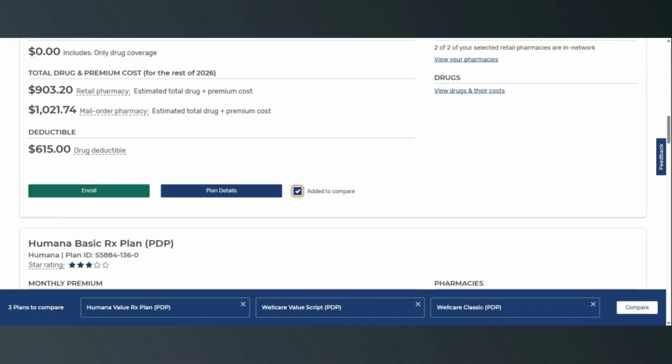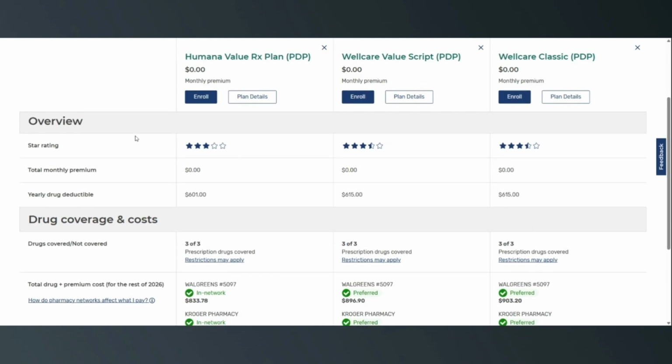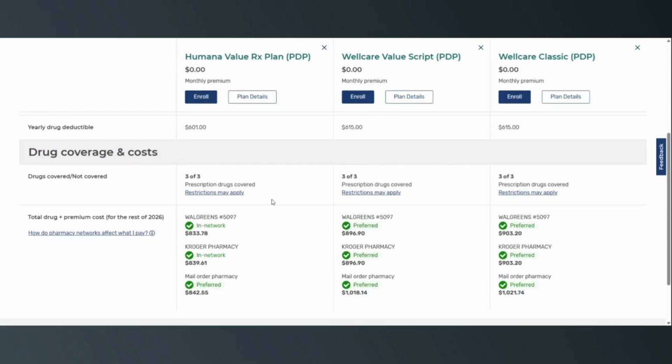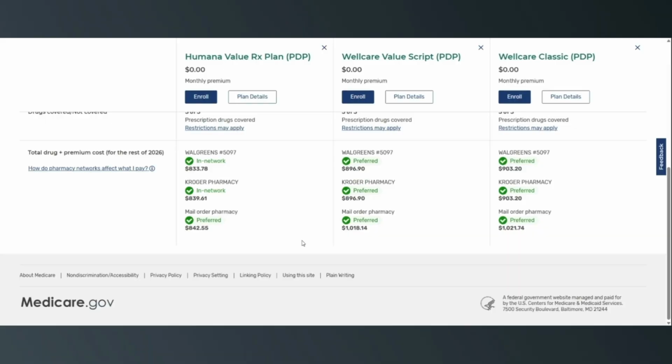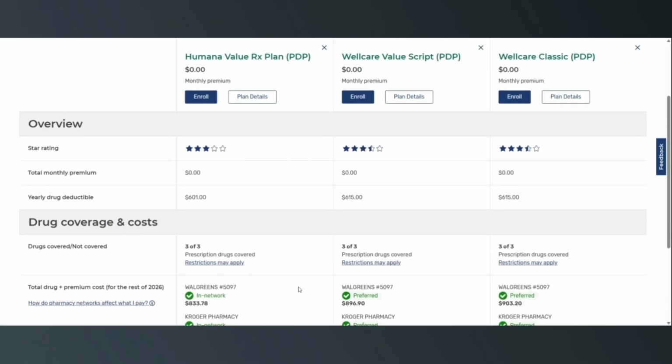So you can choose up to 3 to compare. And if you pull them up side by side, it's going to give you the star rating. It's going to give you your monthly premium, this drug deductible. And then if you look here, how are the prescriptions covered? So we've got Walgreens is preferred, Kroger is preferred, so you can see if it's going to save you any money. So here, Walgreens and Kroger, same price. Mail order, a little bit more. Over here, mail order makes a bigger difference. So you can compare not only which plan, but which pharmacy is the best for you.